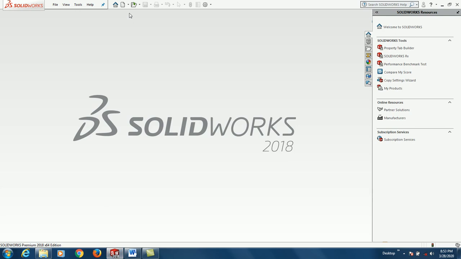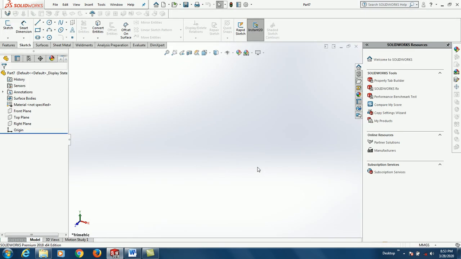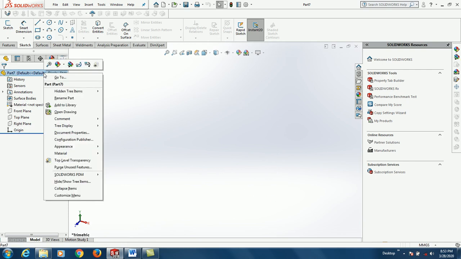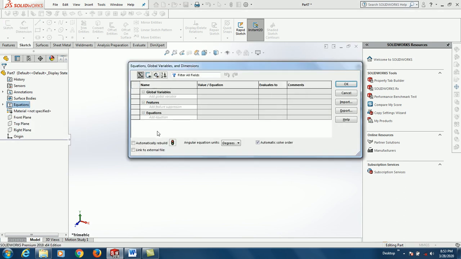In SolidWorks, a new part. Normally the equations are activated at this left hand corner, but I don't have it here, so we're going to activate that. We come on part, right click, hidden tree items, equations, show file properties. Now we right click, manage equations.